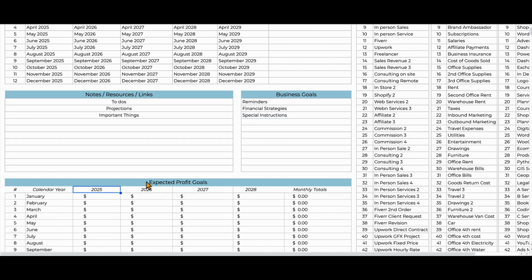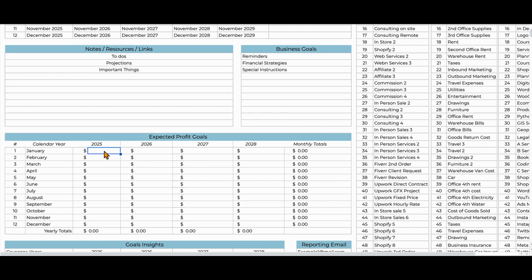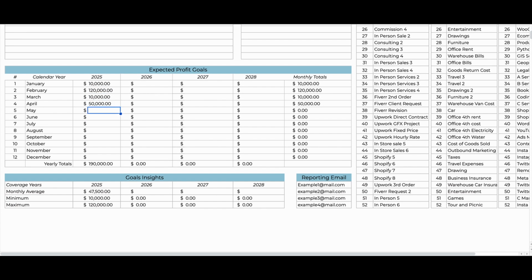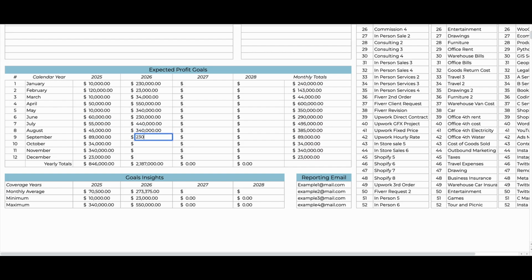Now, in the Expected Profit setup, you'll set your monthly profit targets for each year. For example, you can enter $10,000 for January, $12,000 for February, and so on. The dashboards will compare these targets against your actual results.